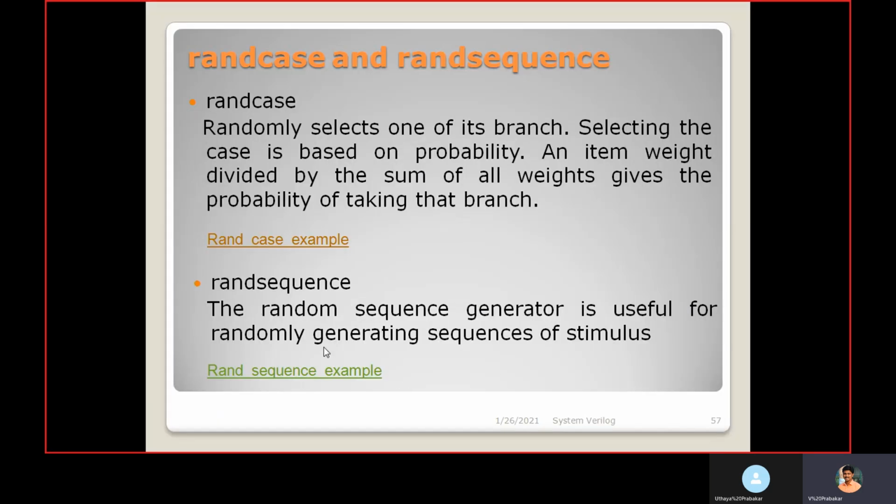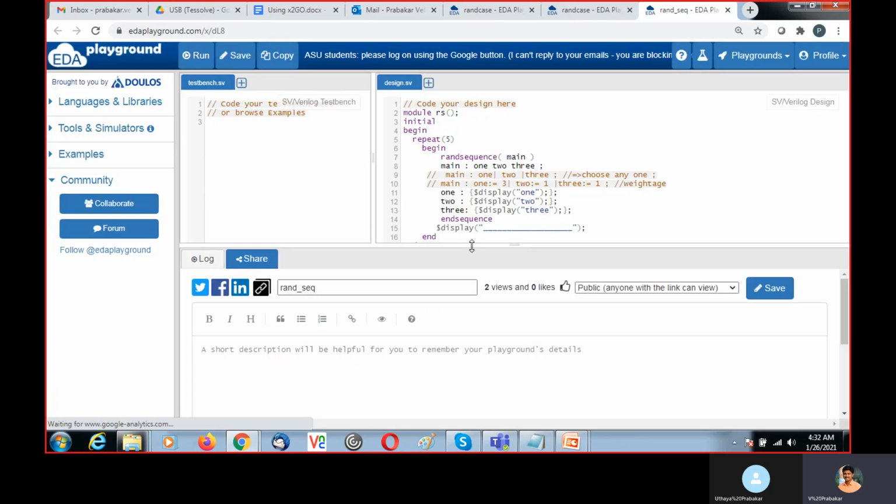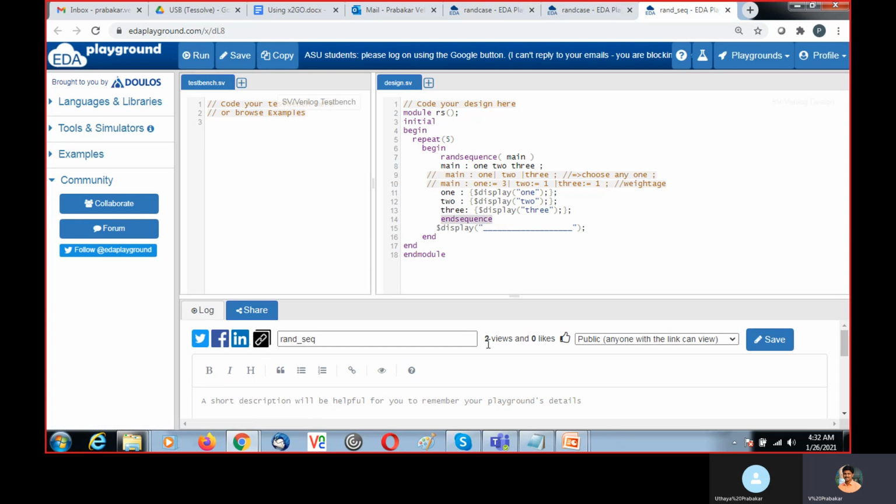Randsequence. The random sequence generator is useful for randomly generating a sequence of stimulus. This is used to choose a particular alternative randomly. Here you can give the sequence of stimulus randomly. That is the use of randsequence. Randsequence is a keyword. Instead of case, we use randsequence and its appropriate endsequence. The randsequence keyword is closed with endsequence. Within this bracket, we need to mention the sequence name. Main is nothing but a sequence name. You can give any name and use that name here.